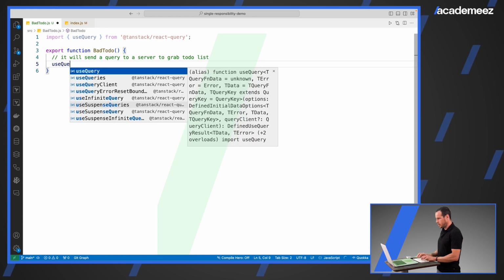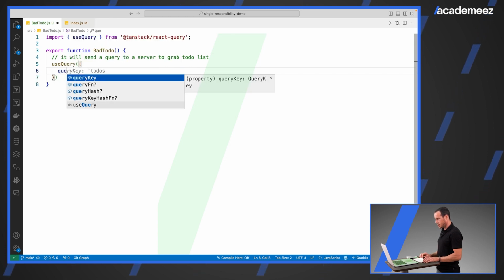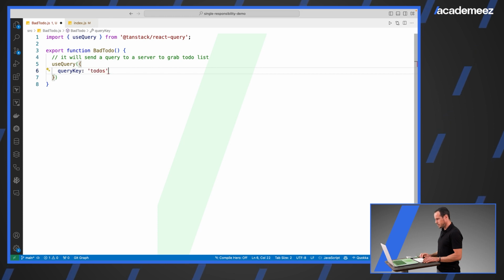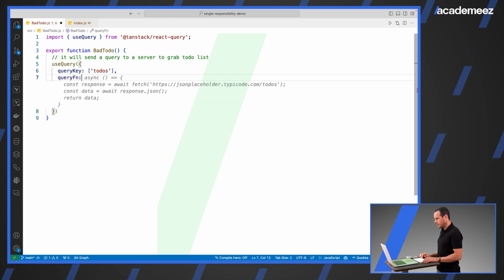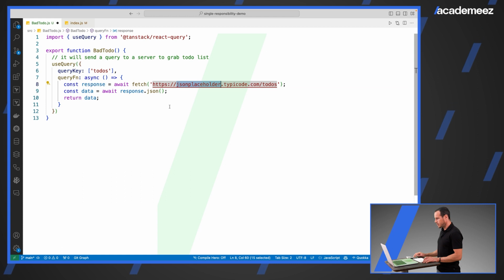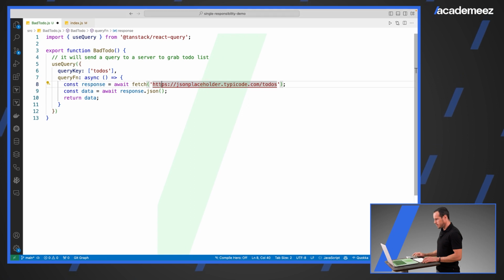So I'll use the useQuery, which has a query key. Let's name the query key to-dos. And it also has a query function, which will use fetch. Let's fetch from a public REST API to grab to-dos. So let's fetch from here. Maybe it's the same address, I'm not sure. Okay, so let's fetch, grab the response, then grab the JSON from the response, and then return the data.